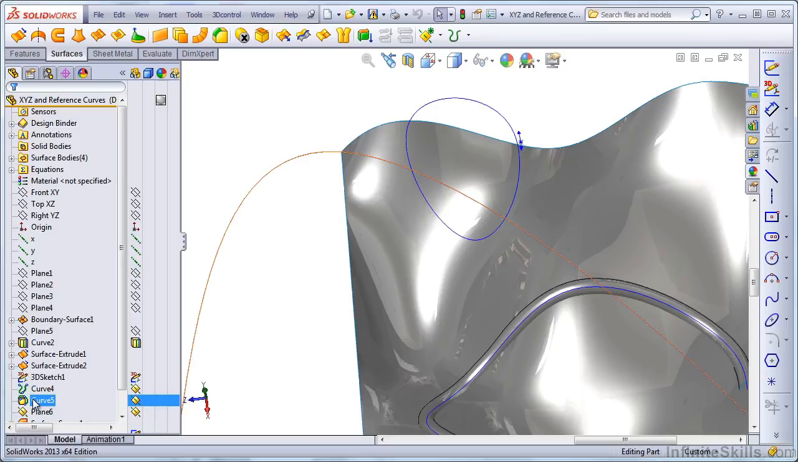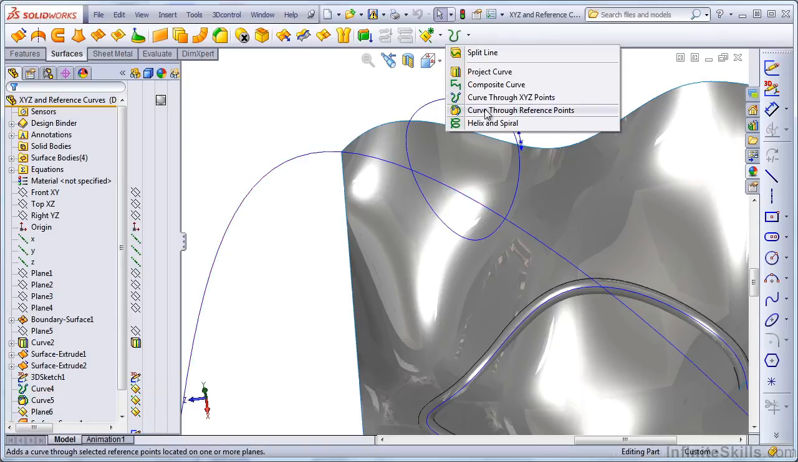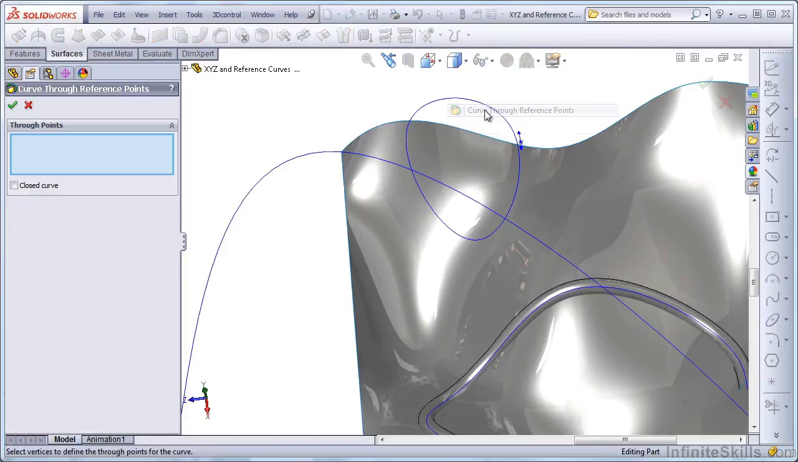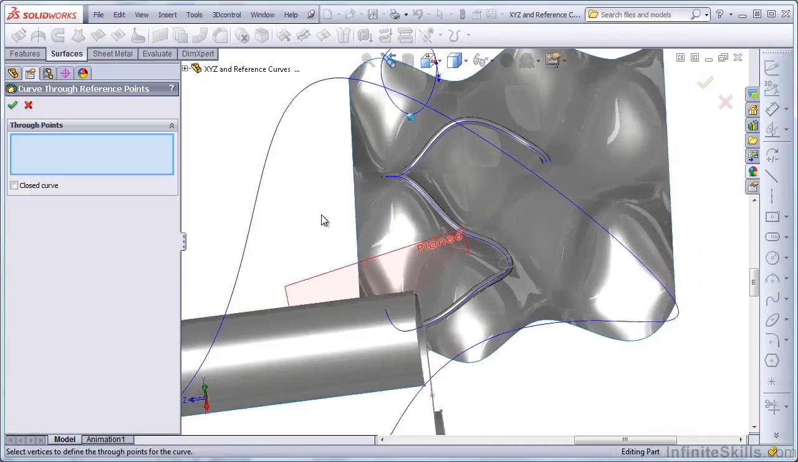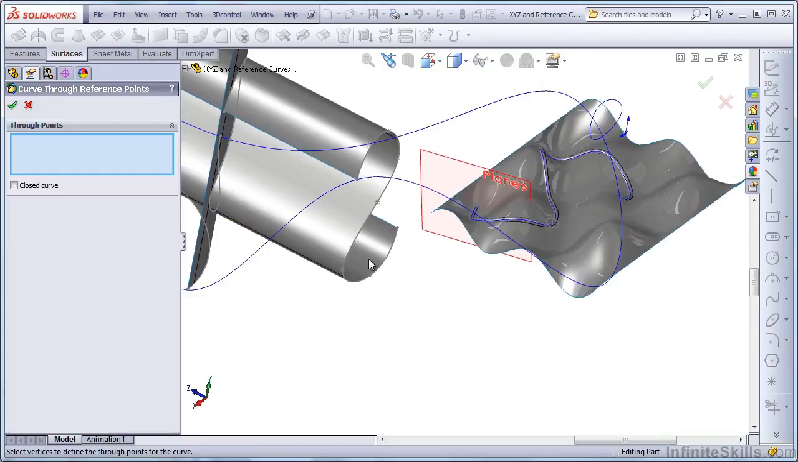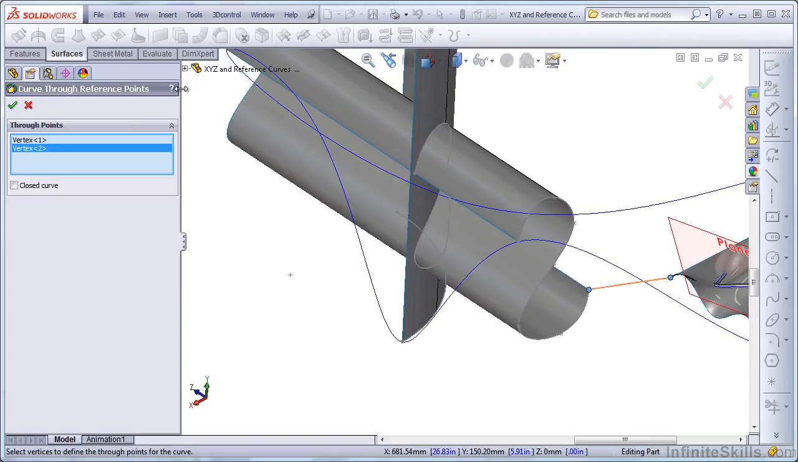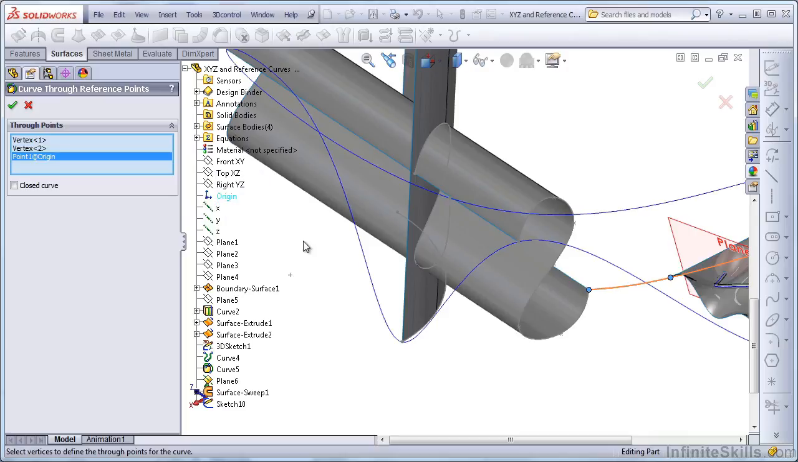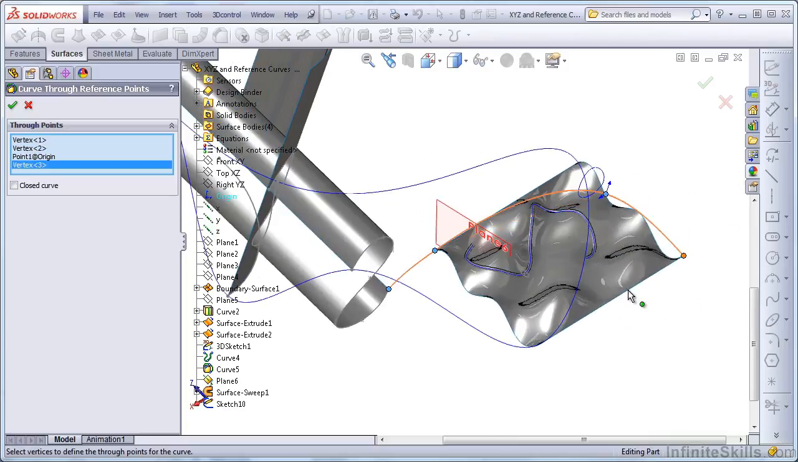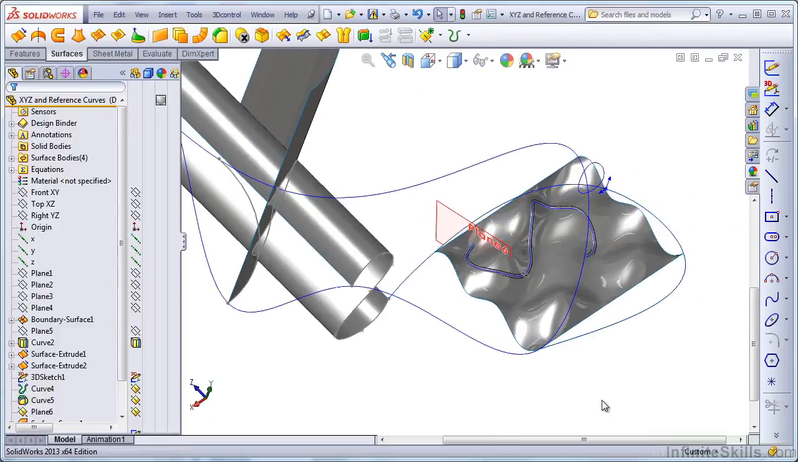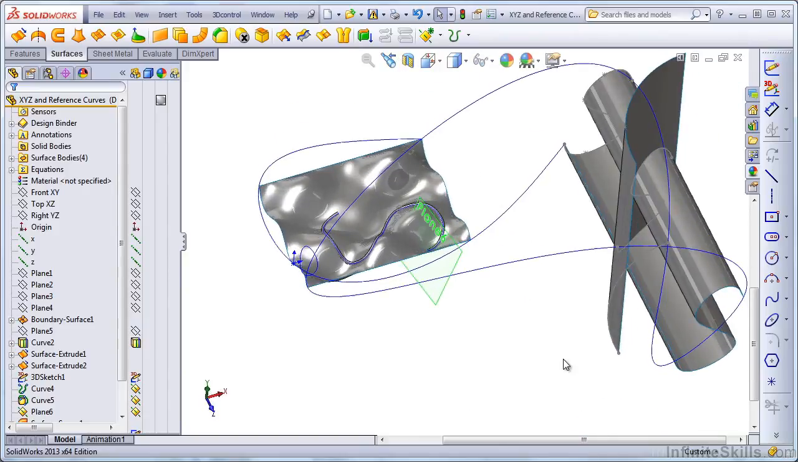The next type of curve is the curve through reference points. And let's start a new one here. Hit the drop down and curve through reference points. You can see we've got several entity types on the screen, and I can click on a sketch point, on a surface vertex, on the origin. In practice, I have not used very many of these types of curves, since I prefer to use 3D splines to achieve the same thing and have more flexibility and control.